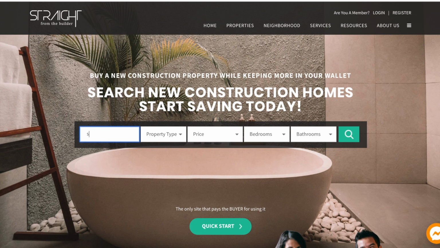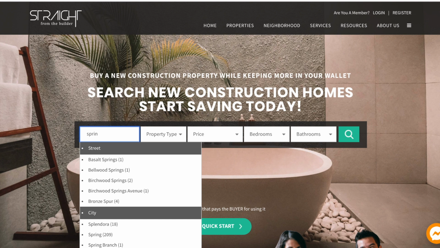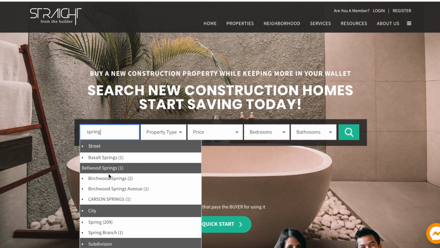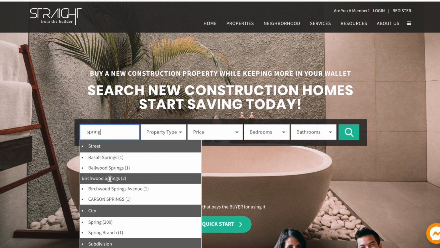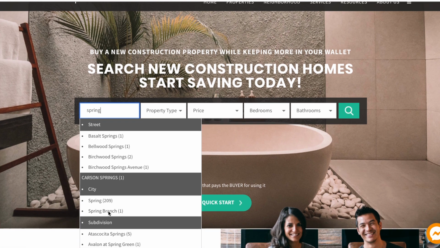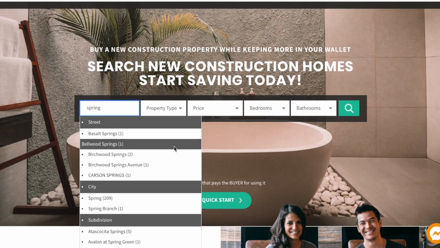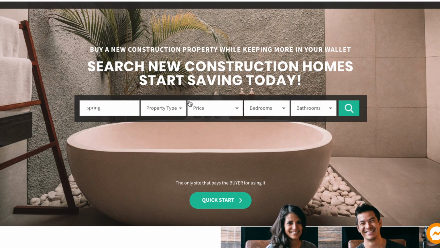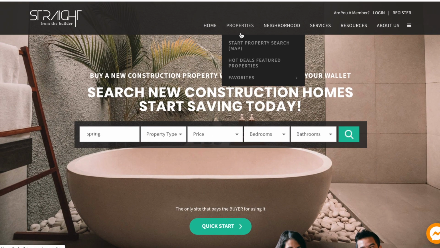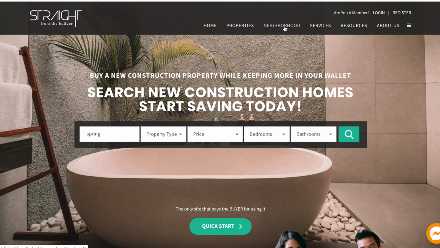Like, for example, if it's in Spring, you could type that in, and you'll see all these different options of new construction homes on roads that end with Spring, the city of Spring, branch subdivisions that have the word Spring in it. Tons of ways you can start your search. You can also start your search by going to the properties map and clicking the Start Property Search, utilizing a map feature. And then also you can start your search, if you know the neighborhood you want to be in, by searching via that neighborhood and seeing all the new construction homes that are going on in that neighborhood.